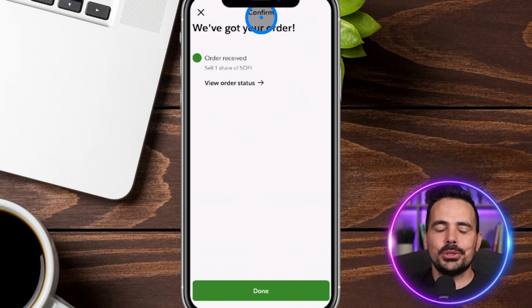And then that brings us over here to our confirmation page, which means that your order has been placed. Sometimes it can still be pending depending on the type of order that you've done and when it officially goes through and lands into your account, which means that you have officially sold some stocks on your Fidelity account.